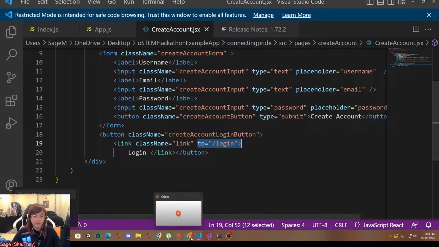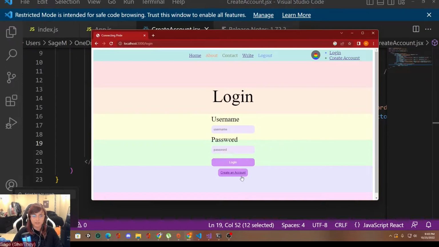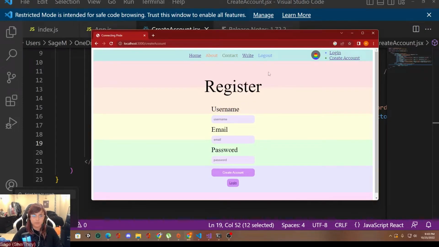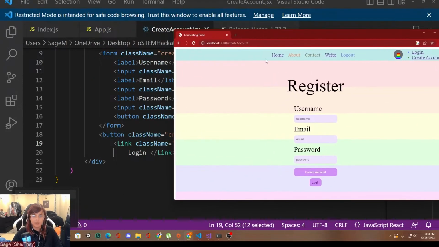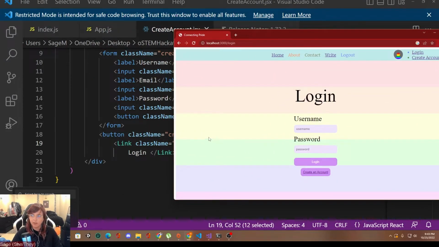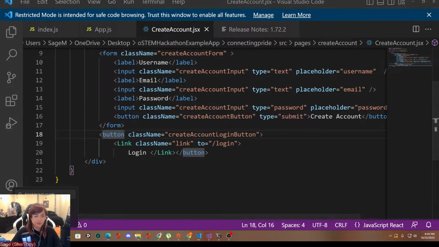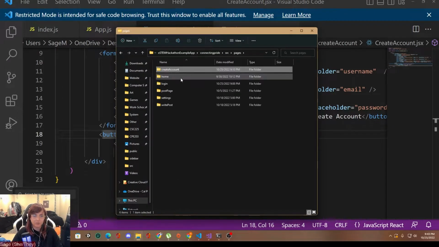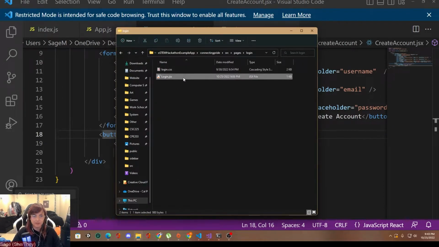And if you want to see that in action, basically this is the create account page. You click login, it will take you to login. Now you're going to want to do a similar thing in the login page. Let me open that up.